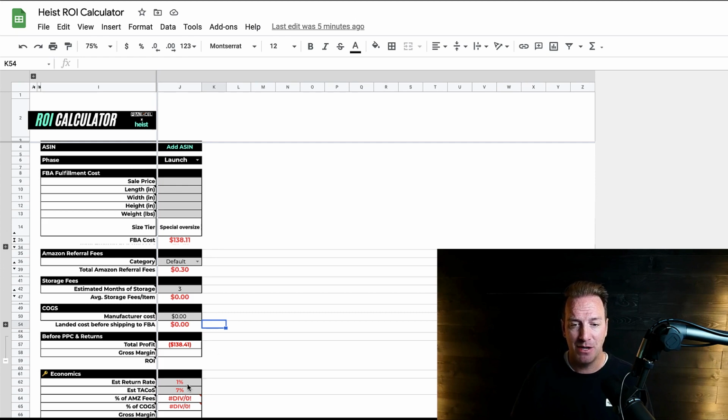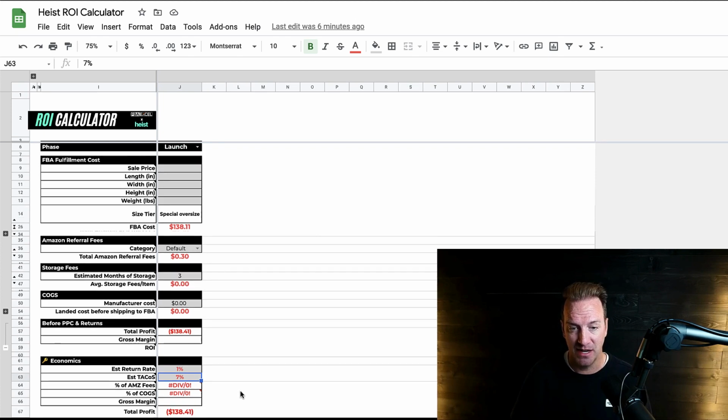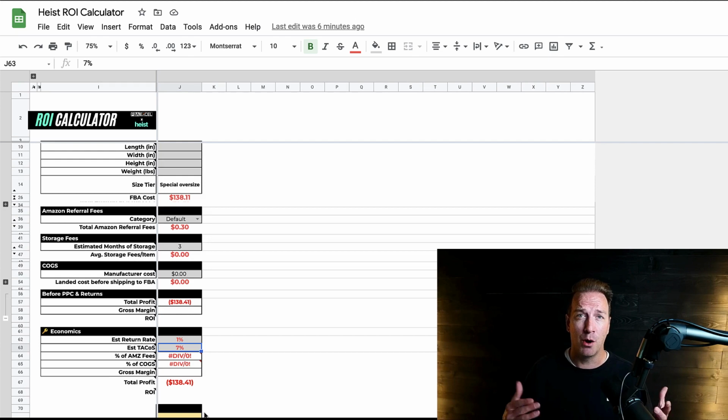So if we came down here to the estimated return rate, we can put that in for our product category. We can put in our estimated TACOS, and you can use an early-stage TACOS, or you can use what you would expect it to be long-running, three, four, five months into the product. So you can use a bunch of different estimates. And then that's basically going to give you the total profit and then the total ROI, or what I would call the true ROI, because what I care about is how much cash I have left to reinvest into future inventory runs.